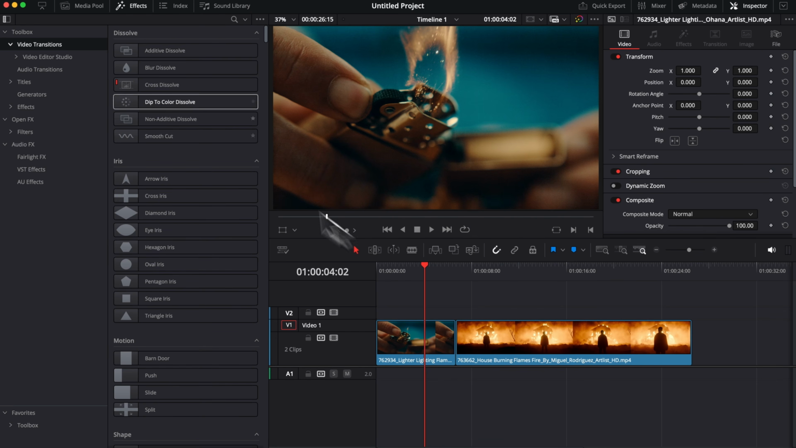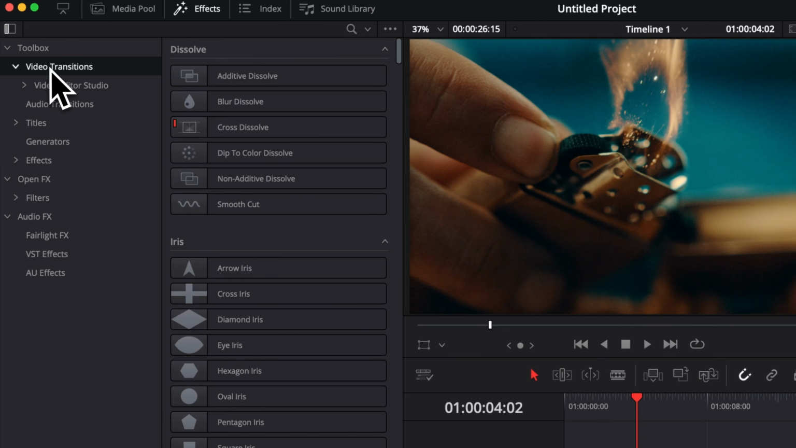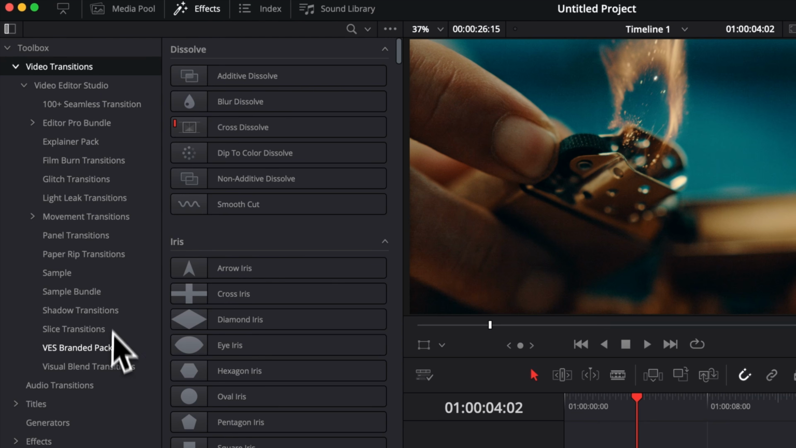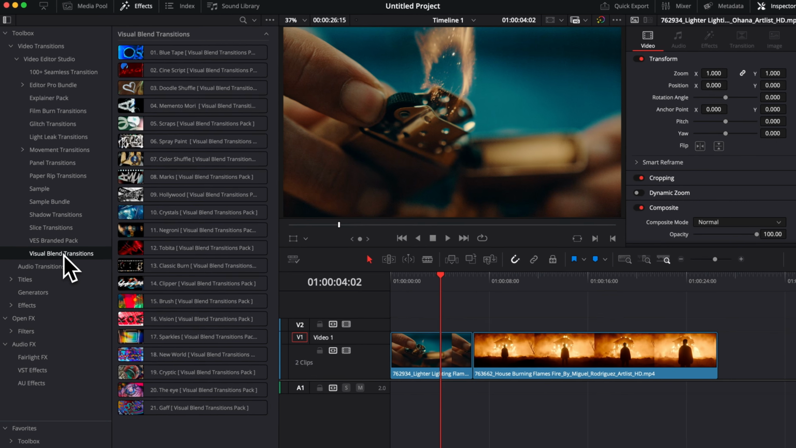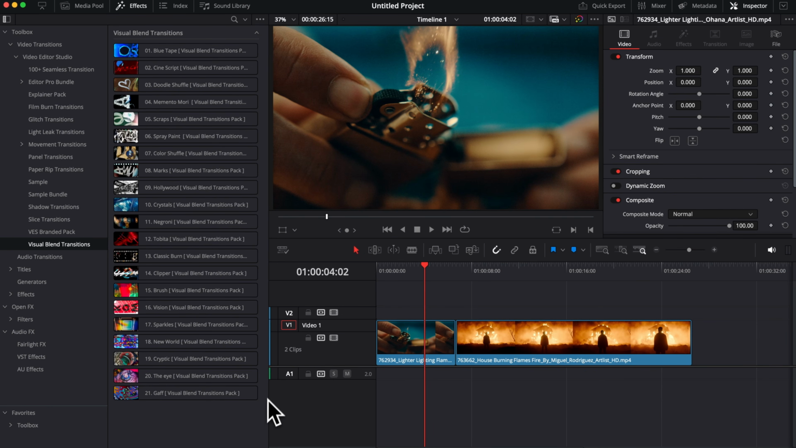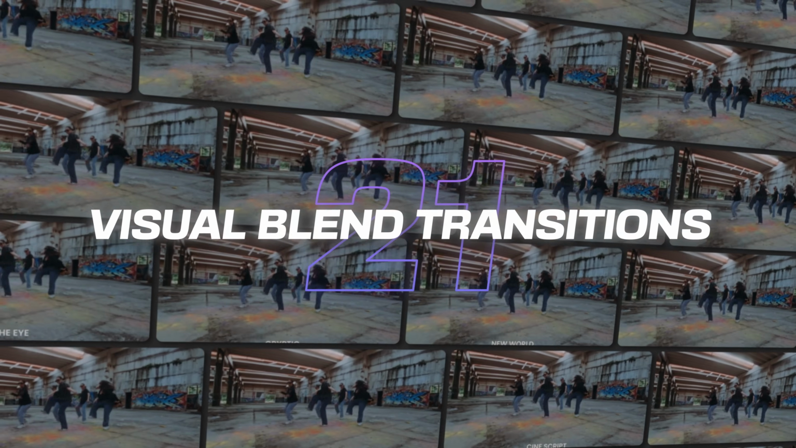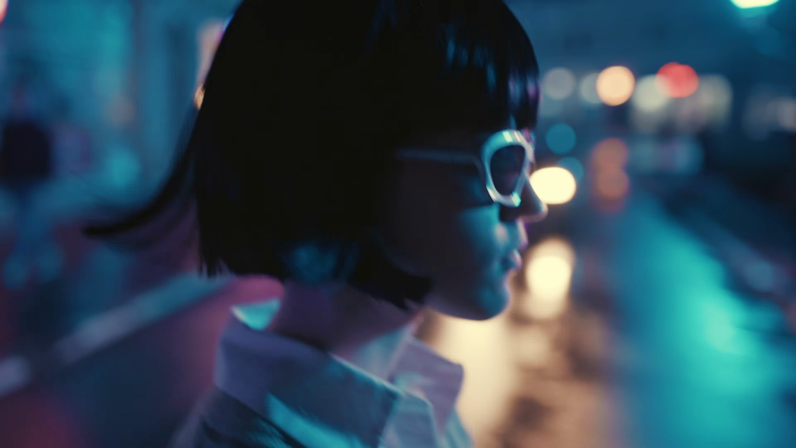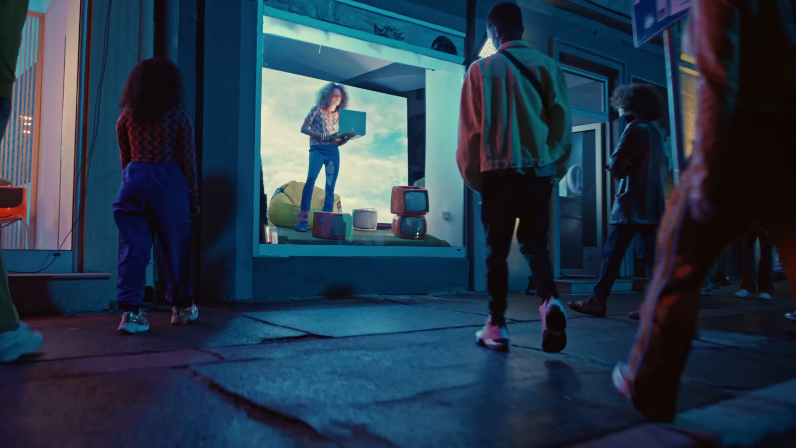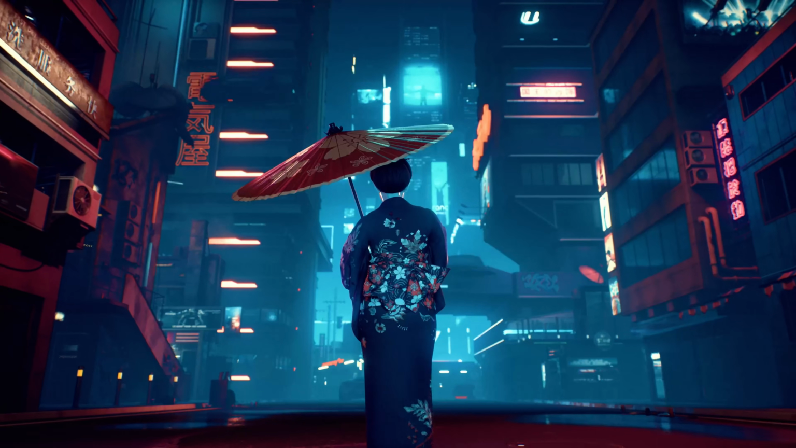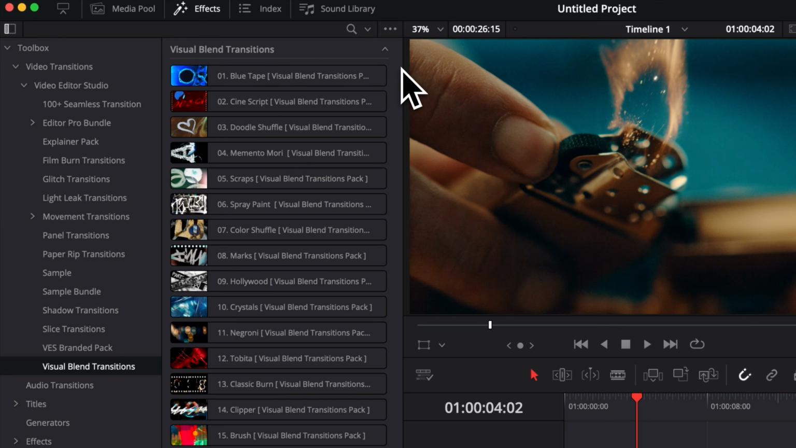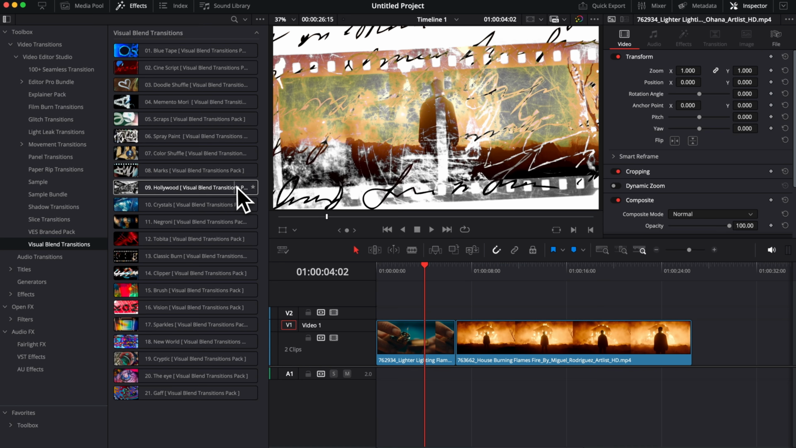Once in DaVinci Resolve, you can go over to Effect, Video Transition, Video to Studio, and then here you will find Visual Blend Transition, and you'll see the 20 different transitions contained in the pack. Right now, I'm not going to go through all of them one by one. If you want to really see those 20 different unique styles directly in one video, there is a preview video available on the product page. Right now, that's not going to be about that because they all share exactly the same functionality.